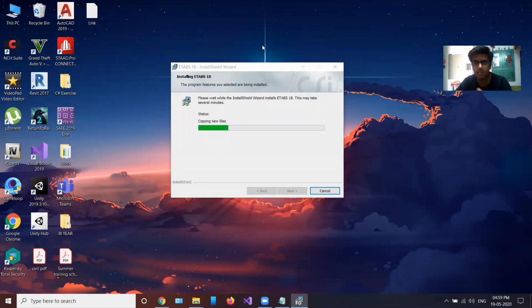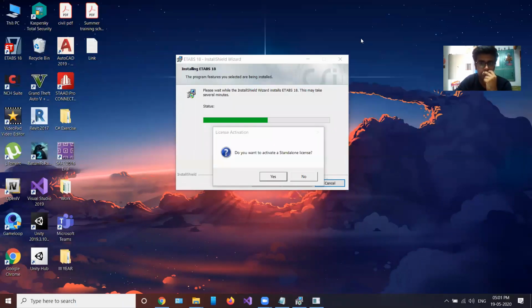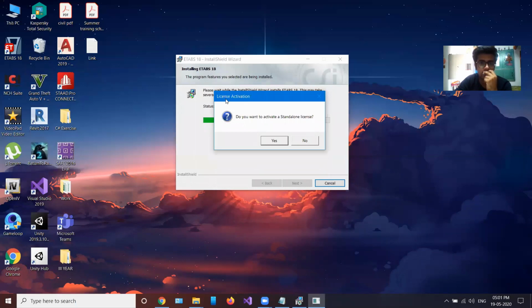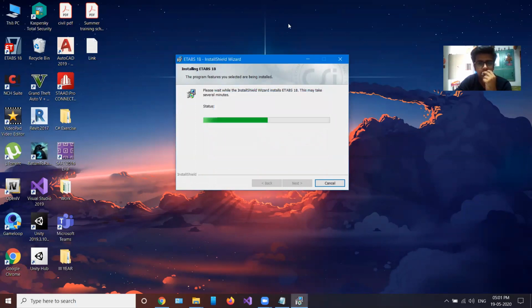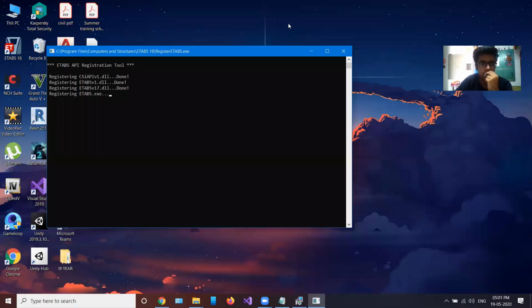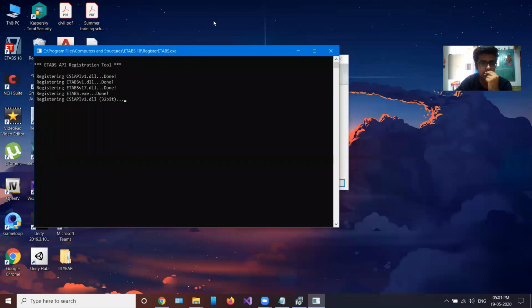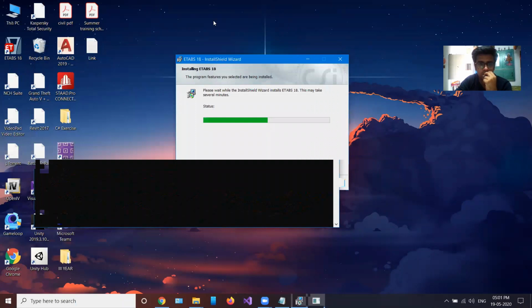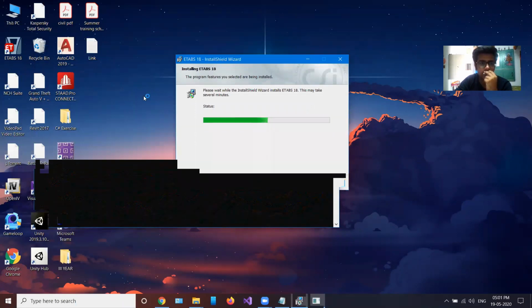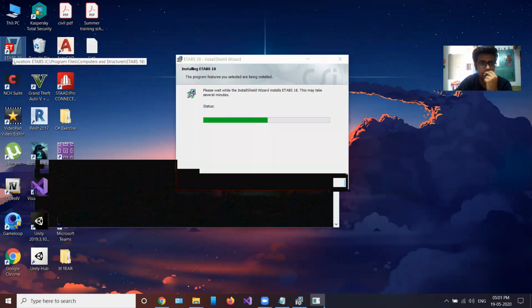So the installation has started. It will take some time. In the middle of the installation, it will ask about the license activation. Do you want to activate a standalone license? So press yes. It will do the registration in the command box. Let it happen. Don't do anything. The icon will come on the desktop after a time.